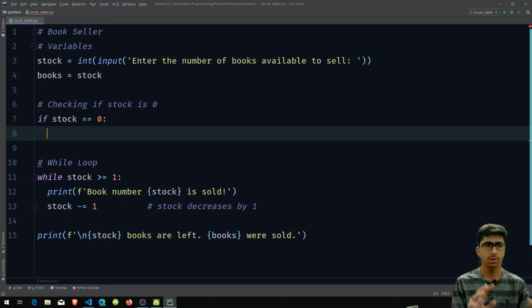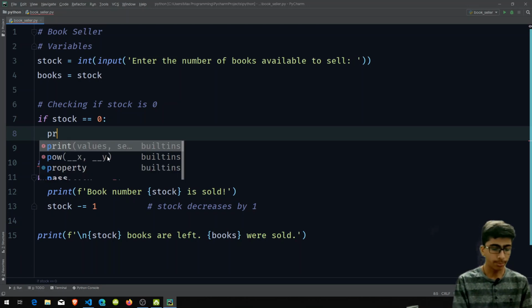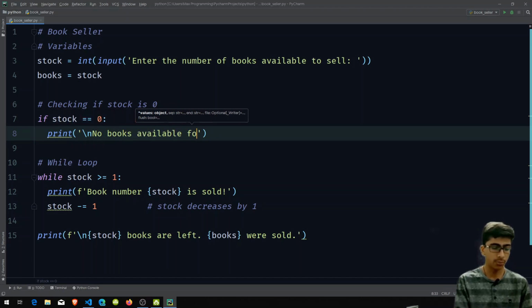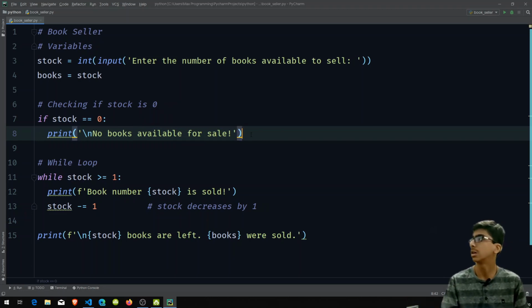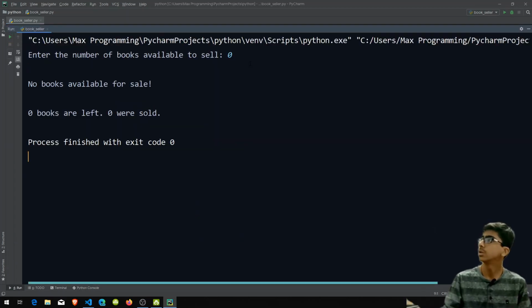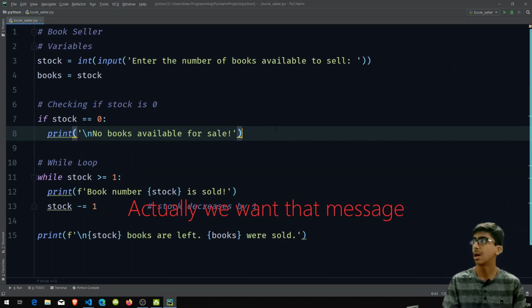So if stock is equal to 0, we're going to print, let's put backslash n because we want to differentiate. We're going to say, no books available for sale, exclamation mark. Okay, now let's run this and let's enter 0. Then we get the message no books available for sale, and we also get this message. We don't want that. So how do we prevent that?